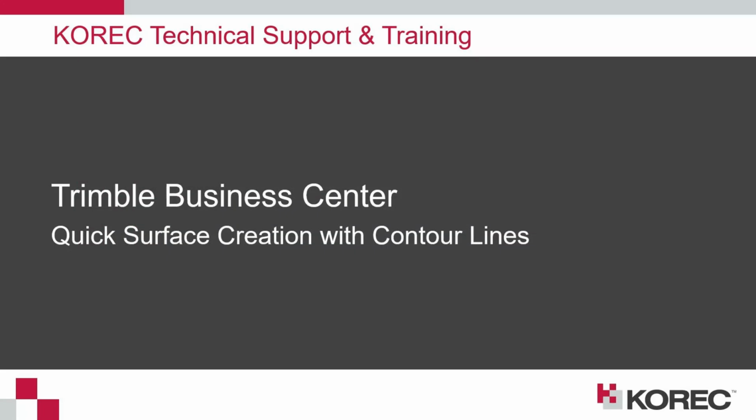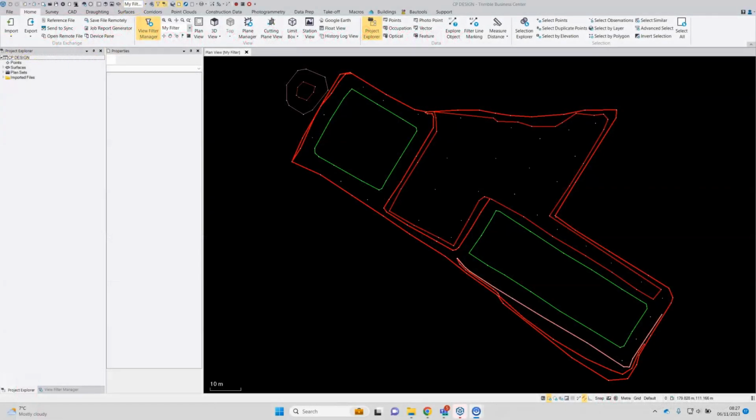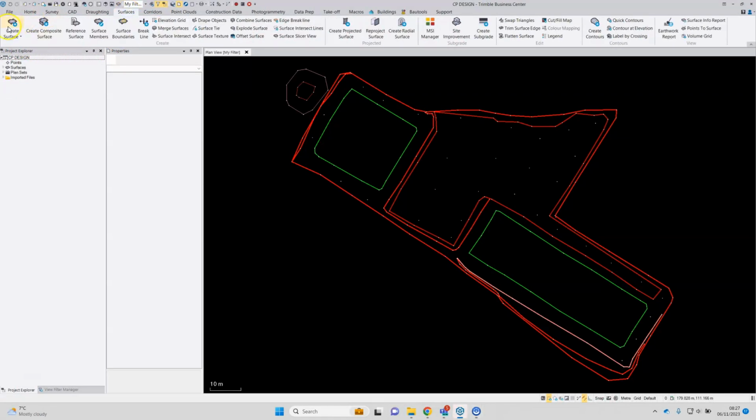In this video, we'll go through the process creating two surface models and creating some contour lines. Surface creation tools on the surfaces ribbon. First tool on the ribbon is Create Surface.